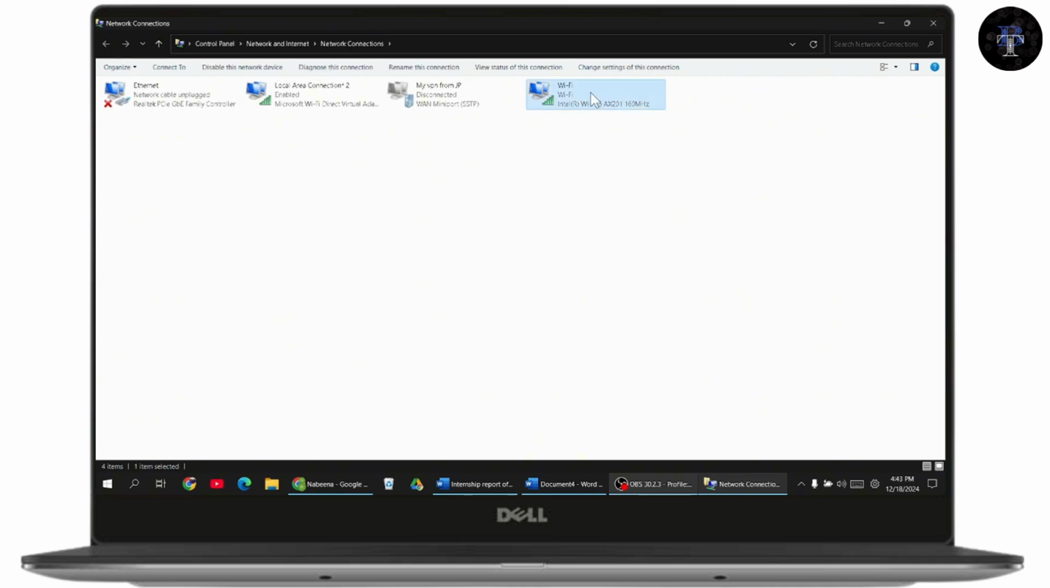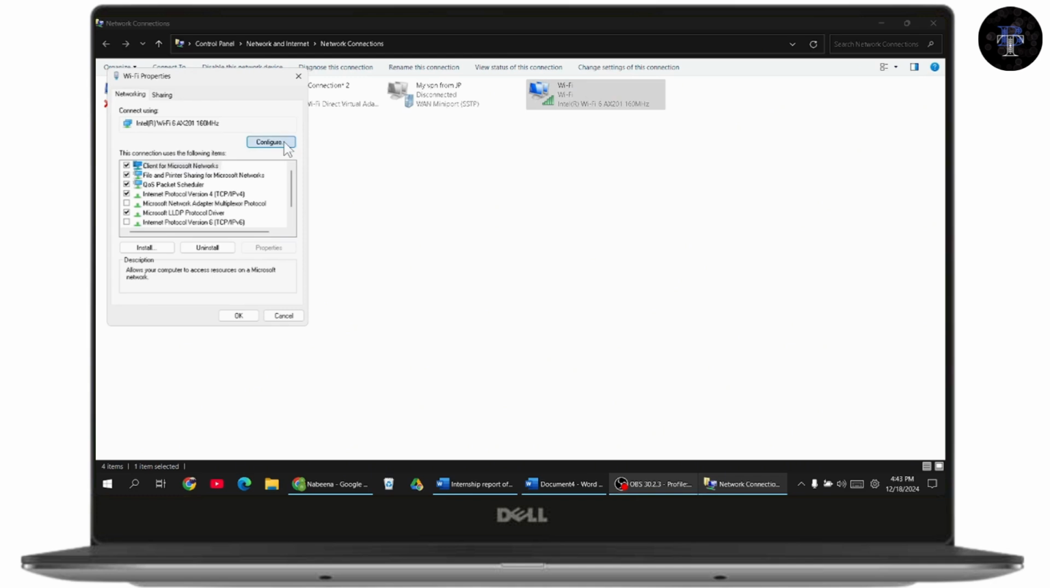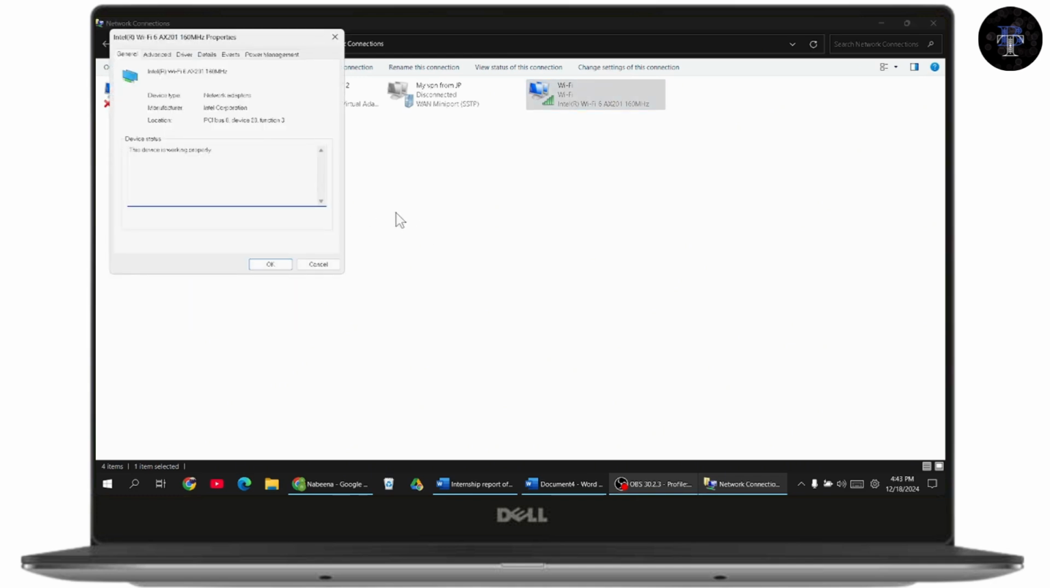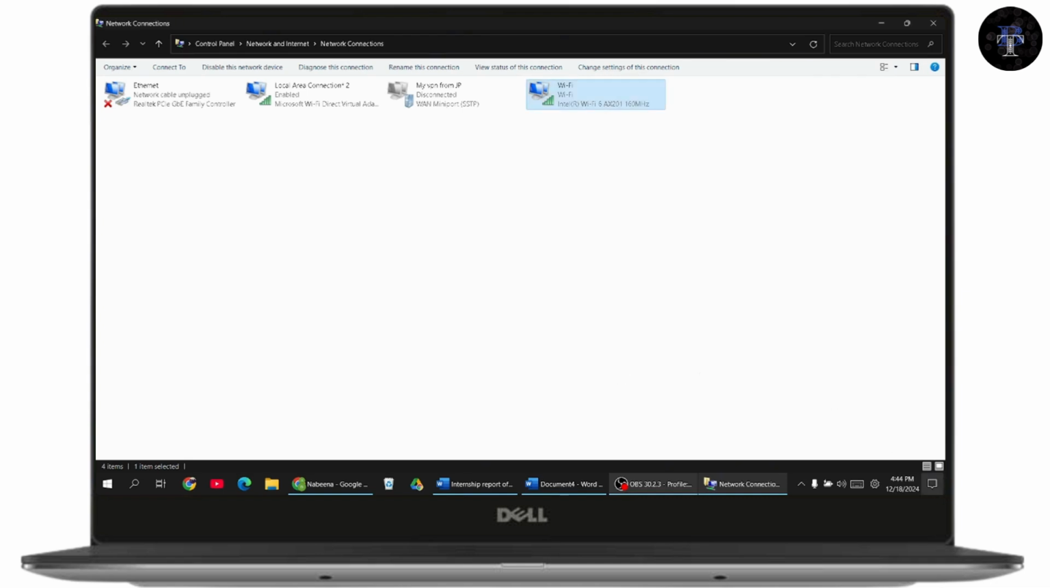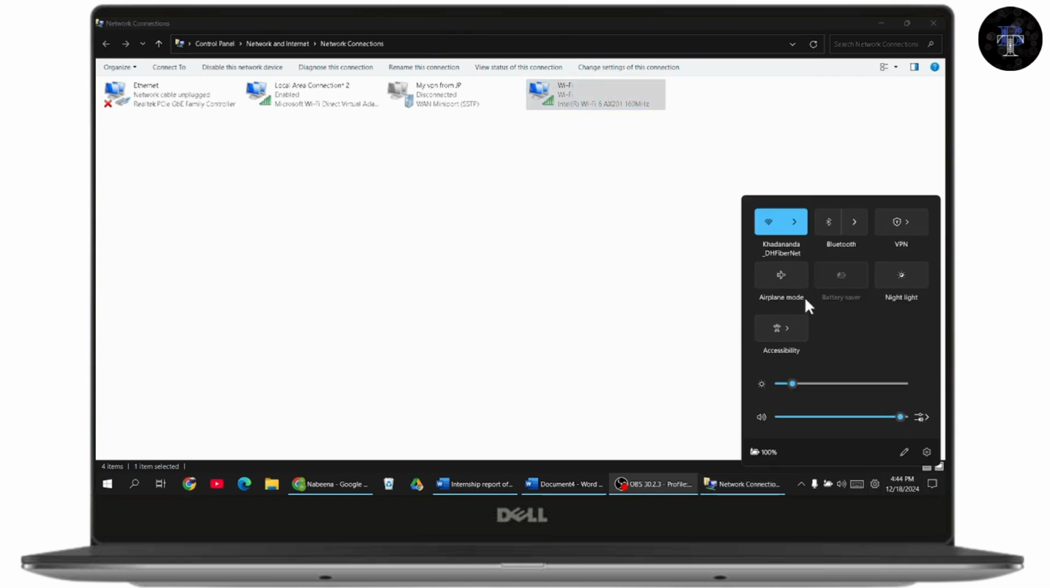You just need to simply right click on it, go with properties. And under properties, you need to go with configure. And once you're under the configure, you'll have power management. Click on power management and make sure to unclick on allow computer to turn off this device to save power, and then go with OK. And after that, you can go with your Wi-Fi and it will connect.